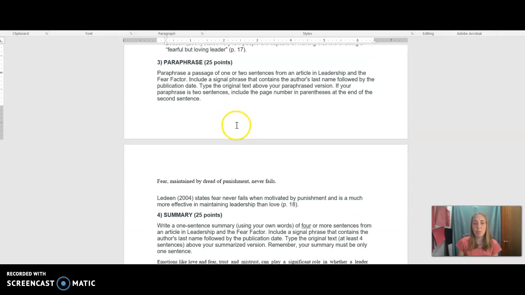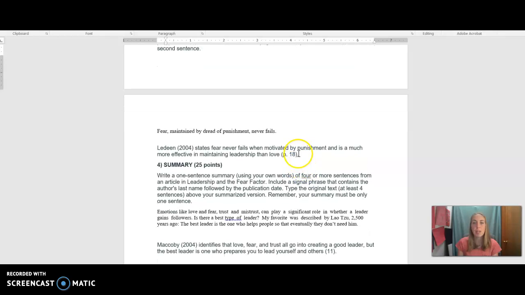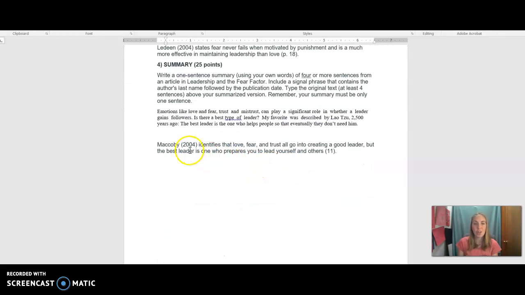The next section is all about paraphrase. We remember paraphrase and summary are pretty similar to each other. What both are doing is that they're taking an original idea from a source text and putting it in our own words. Where they differ is that a paraphrase is about the same length as the original source text, where a summary is much shorter than the original source text. So if we are paraphrasing, "fear maintained by dread of punishment never fails," we will do so in about the same length. It might get a little longer because of our introductory element, our stem. Leiden states fear never fails when motivated by punishment is much more effective in maintaining leadership. We've got our page number at the end, hunky-dory, ready to go.